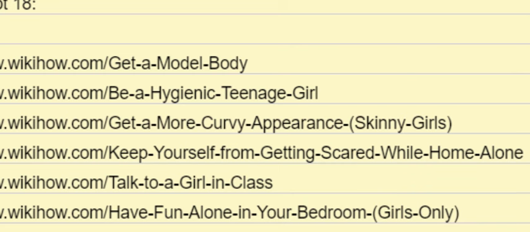Method 3. Exercising to create curves. 1. Add squats to your workout. Squats are an excellent exercise for building up the backside and helping you fill out those skinny jeans.